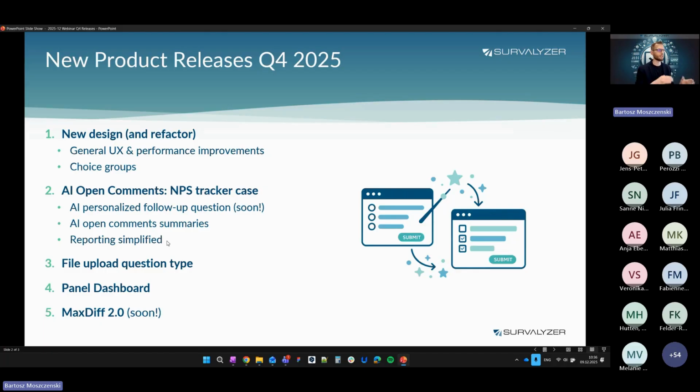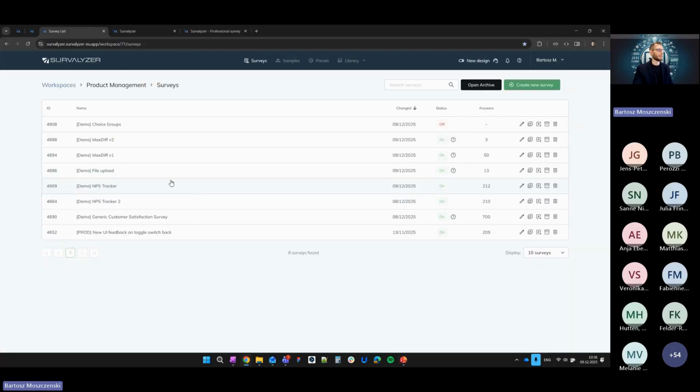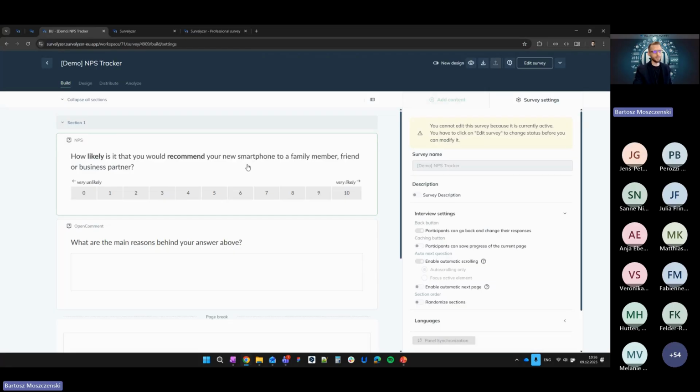But to avoid just showing each feature separately, I would like to present all of them on this one specific case. So to take a simple NPS tracker and see what we can do with open comments there. Here I prepared a simple NPS tracker, which can be sent after any transaction or customer contact point. And then you ask, of course, about your NPS question, and the follow-up open question about the reasons behind why someone actually answered this way.